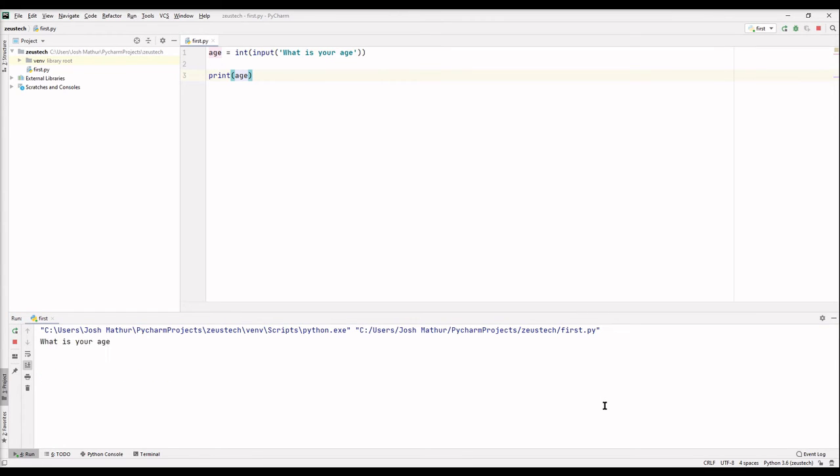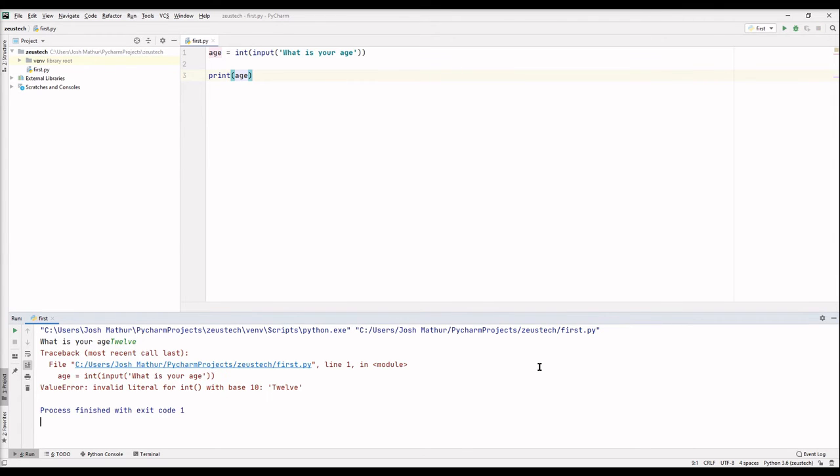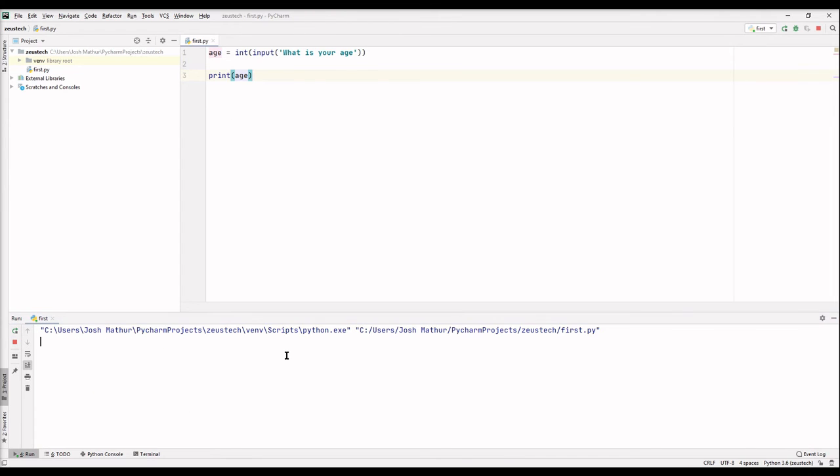But what if we put in the 12 but as a letter? Then you see it gives an error, and it's a ValueError. It says invalid literal for int with base 10. What this means is that you're specifying that you want an int, but then you put in something that isn't a number, and it gets confused. So we put in 12, and that works.